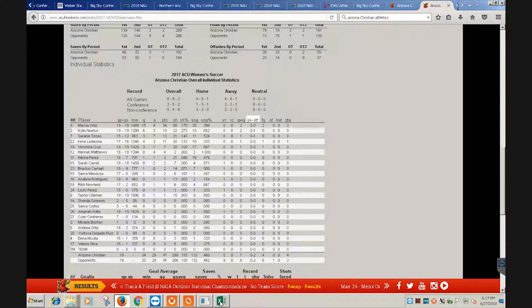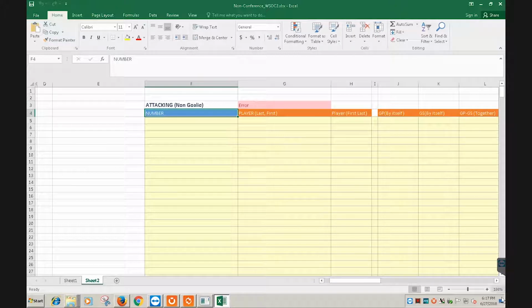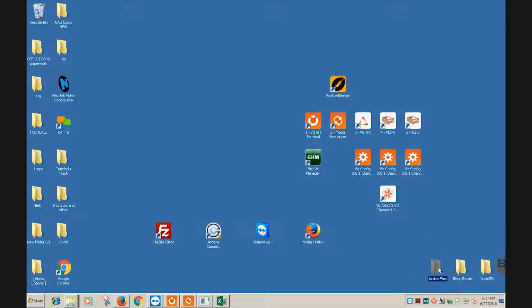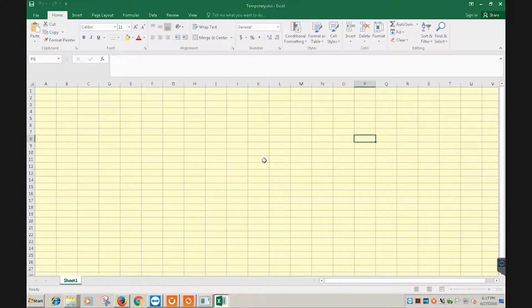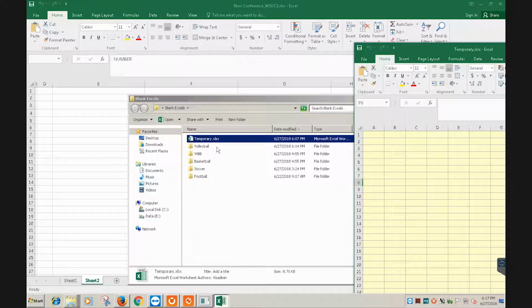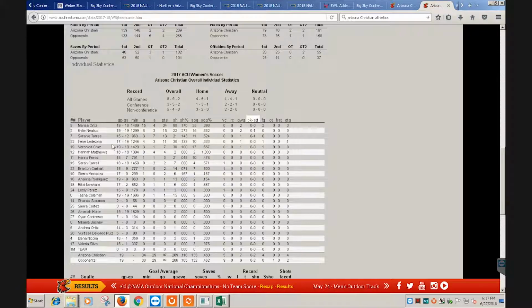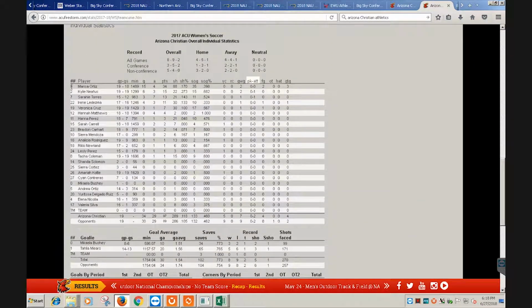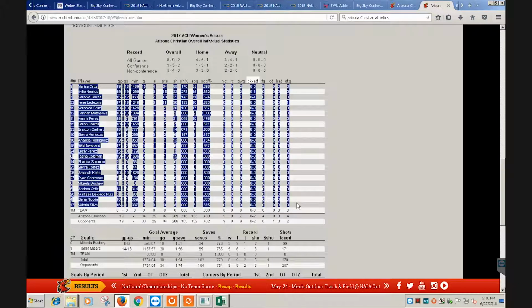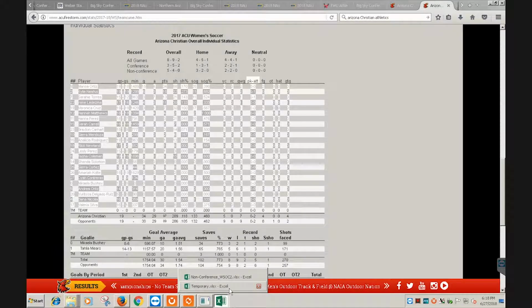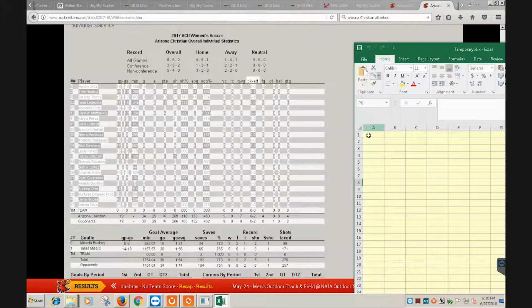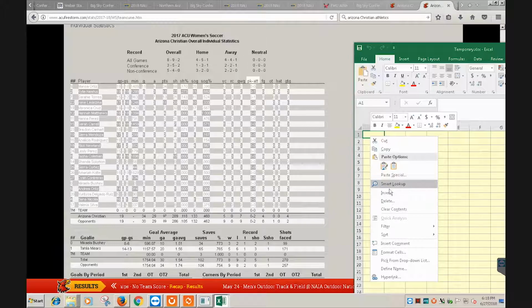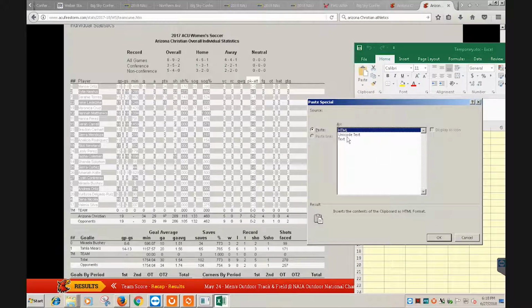So we're going to have to do the same thing we did with the last one. And we're going to have to go under and pull up the temporary. So here we go. Let's go ahead and put that to the side. And let's open this guy up. And here's the soccer stats. And let's grab all the way from 9 down to the last one. Copy. And then let's go to the temporary. Right click. Paste special text. Cool.